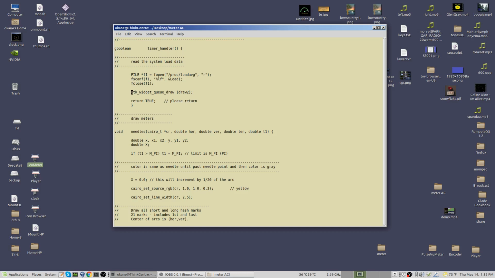Then I queue up the draw event. I tell GTK, hey, we want to redraw the window. And then I return true. If you return true, it means keep the timer running. If you return false, the timer halts. The timer will not be called again. So you can set up multiple timers, but once a timer's usefulness is finished, you simply return false, and that timer won't come back again. That timer event is killed. Returning true means it's going to come back.